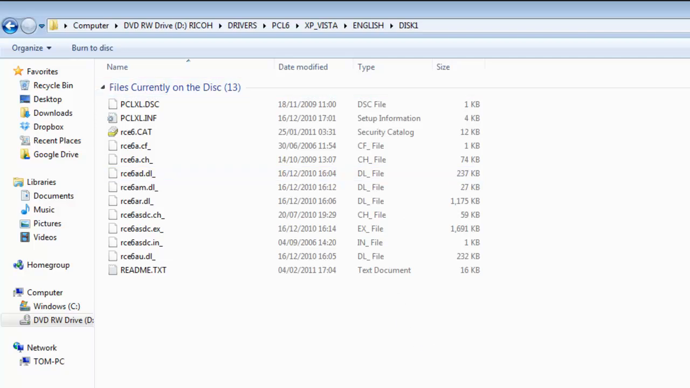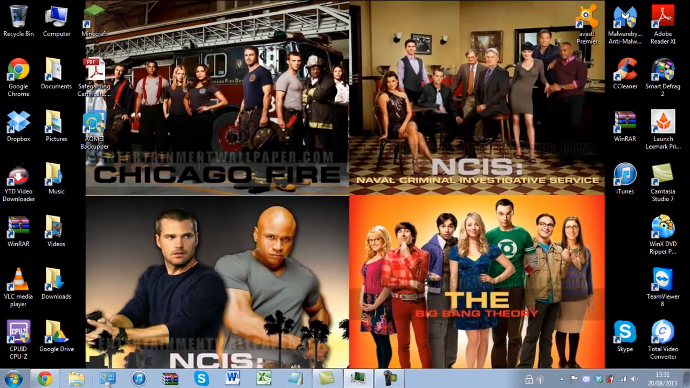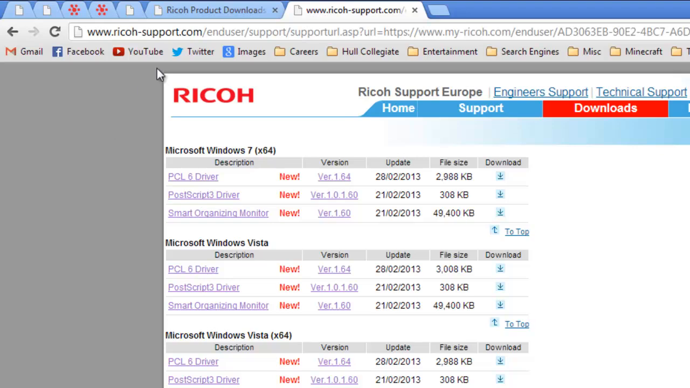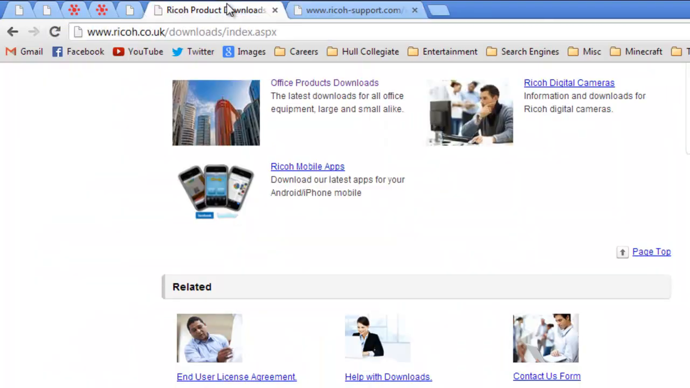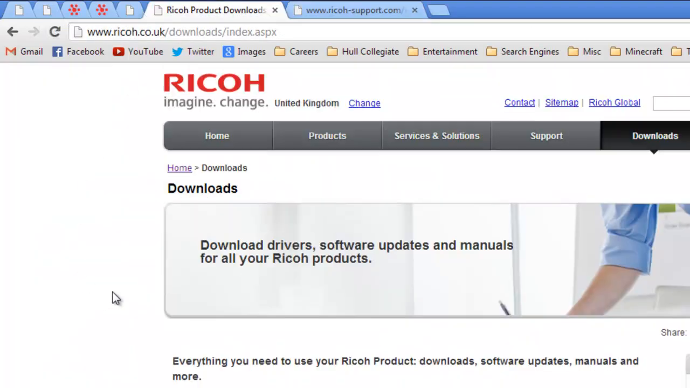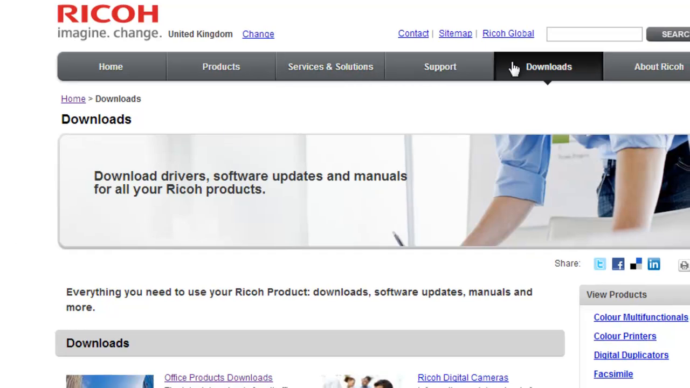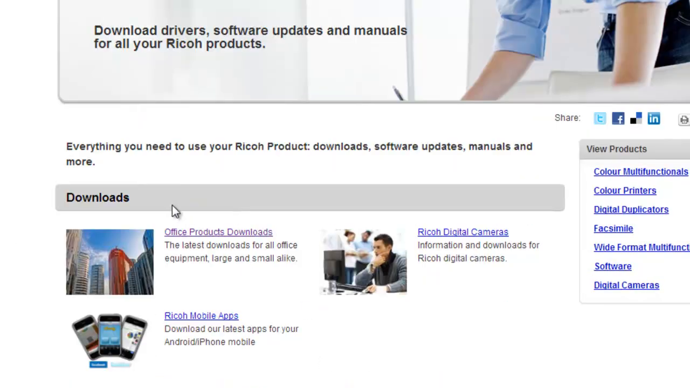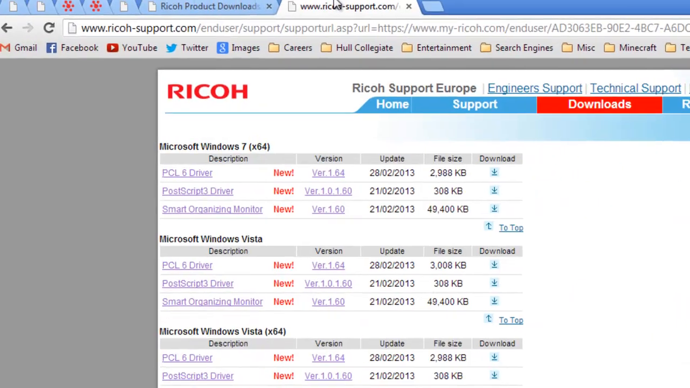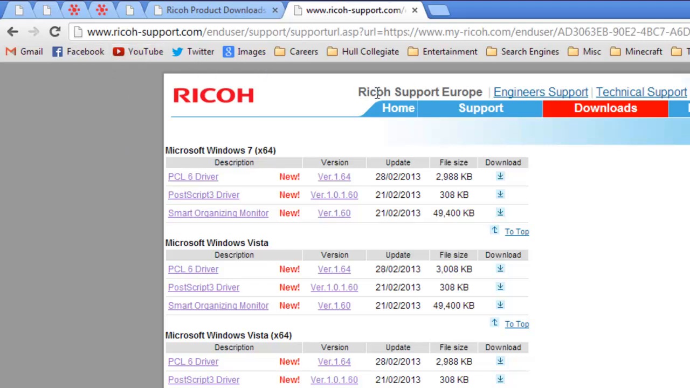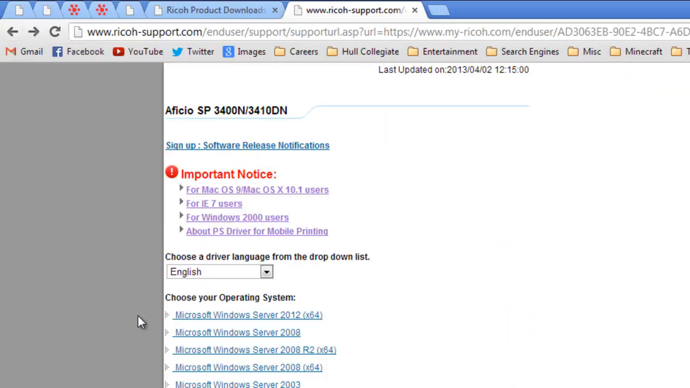What we can do is go to the Ricoh support website, which to get to you go to your local Ricoh webpage, which for me is ricoh.co.uk. Then I went on downloads and office product downloads, which then redirected me to this European support website. So I'll just go back to show you.